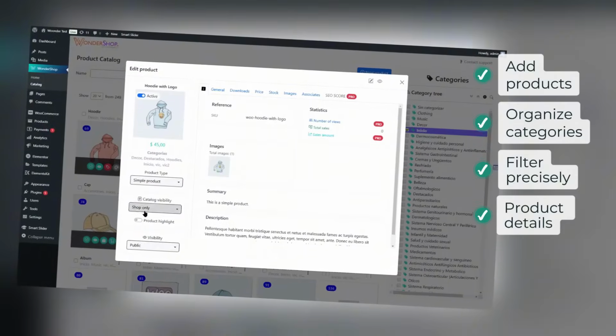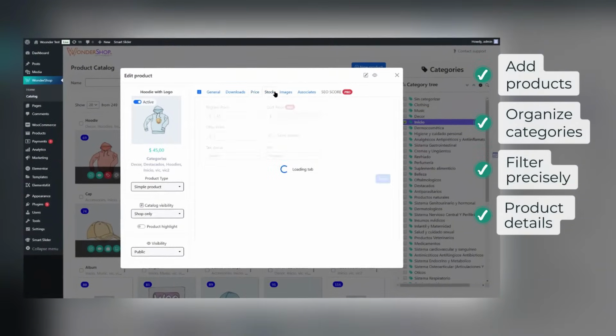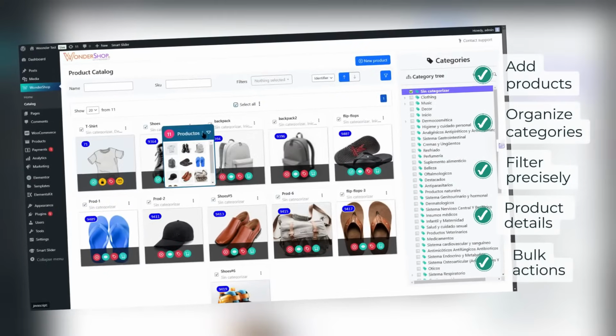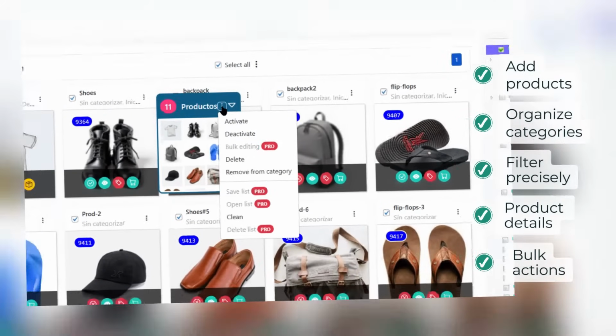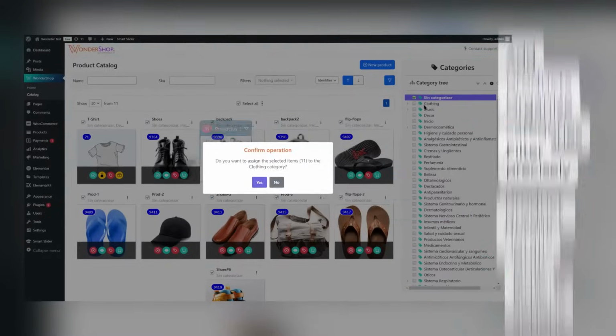Access all the information of a product from a single, clear, and complete window. Group and manage hundreds of products at once with the multi-action container, designed to make your work more efficient.